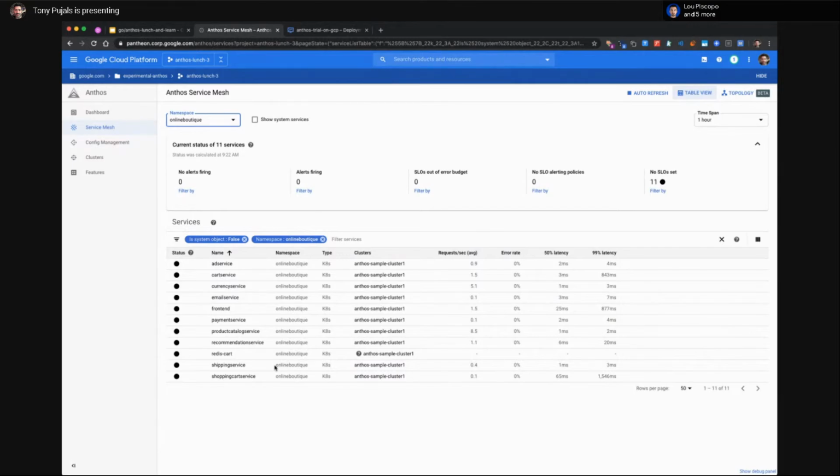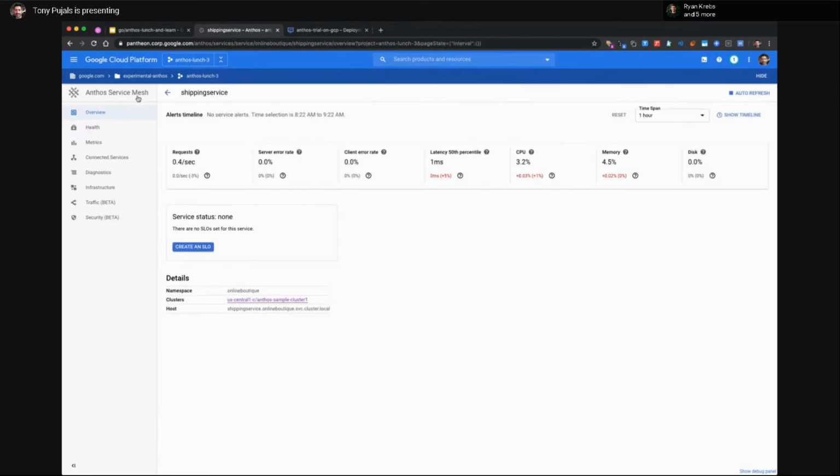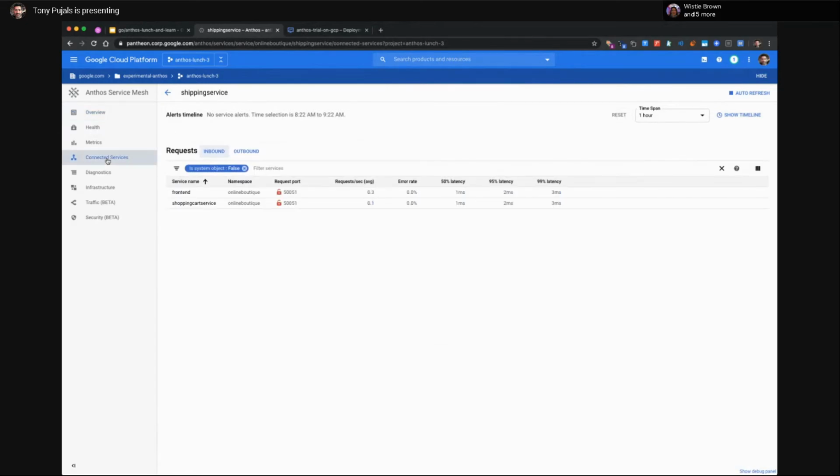I can drill into any of these services. Get a sense of the health of the service, its status. We'll set an SLO in a moment. Let's take a look at connected services. I can see the services that it communicates with or that communicate with it. I note here that we are allowing plain text traffic on the port, so we're going to fix that in a moment. We're going to secure it so it's only mTLS.